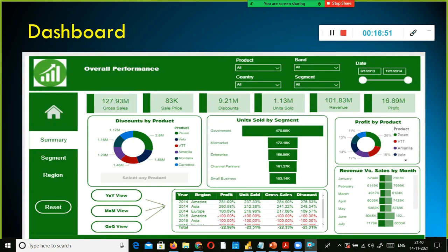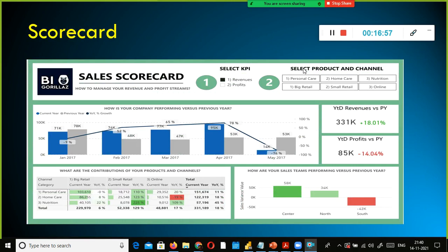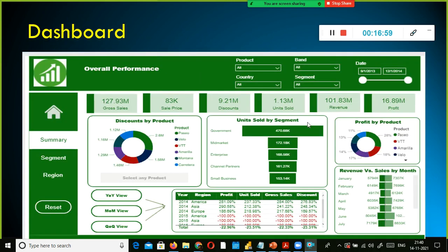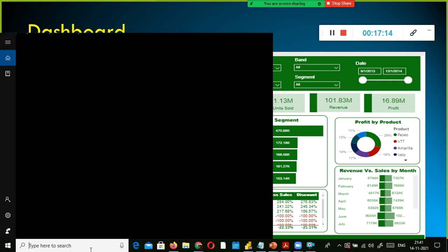So look here, this is what a dashboard is all about. Using the Power BI tool, we can develop a dashboard something like this. In this dashboard, we can see gross sales, sale price, discounts, units sold, revenue, profit. These are called KPIs, key performance indicators.